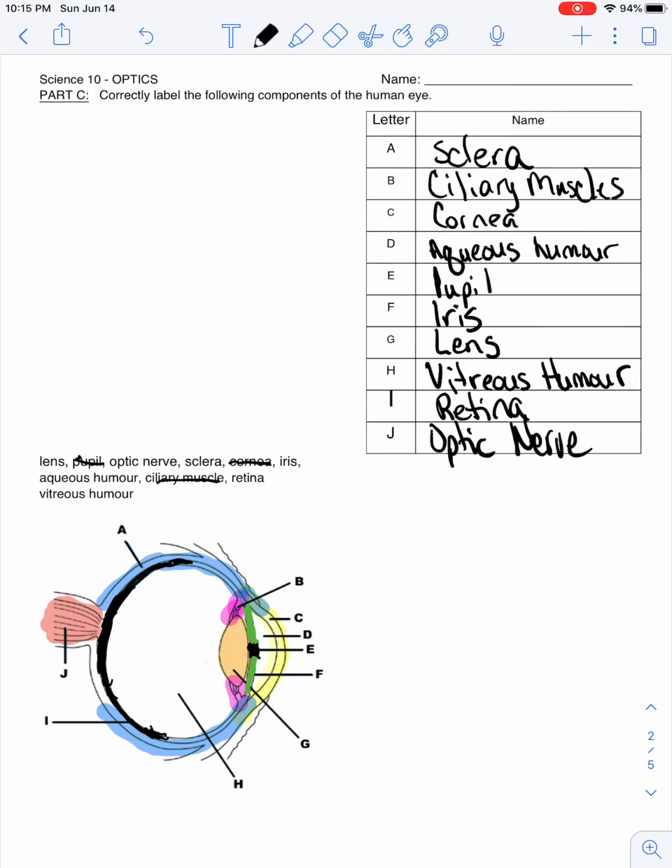Okay, there's everything. So hopefully you can take this information now and apply it on the first page where you're doing the matchup with the parts and the function.